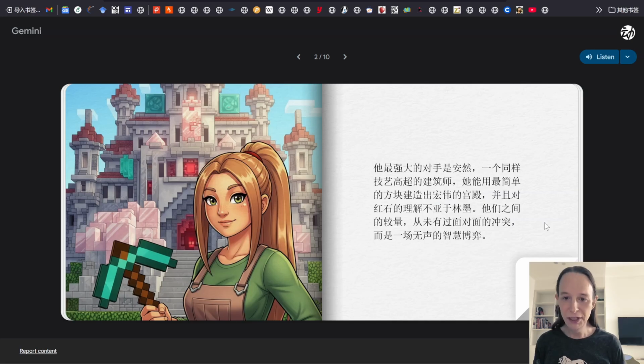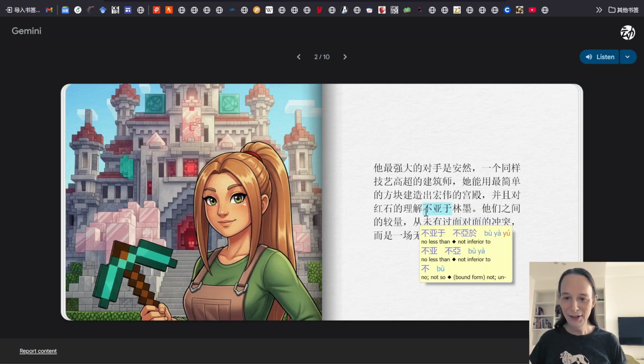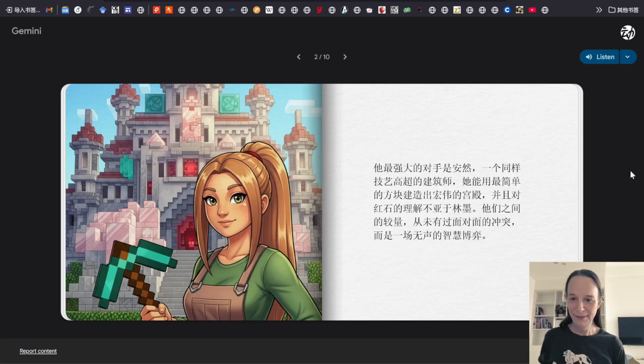并且对红石的理解不亚于林默. Okay, so 不亚于 is not second to, right? Not inferior to 林默. So she's also good at redstone. 他们之间的较量从未有过面对面的冲突，而是一场无声的智慧博弈. All right, so apparently Anran and Lin Mo have this kind of playful relationship where Lin Mo sets traps, but Anran is also quite good with redstone, so there may be some kind of tussle involved. So for those of you who don't know, in Minecraft you use redstone to make mechanical devices and things like that, and you can design traps using redstone.